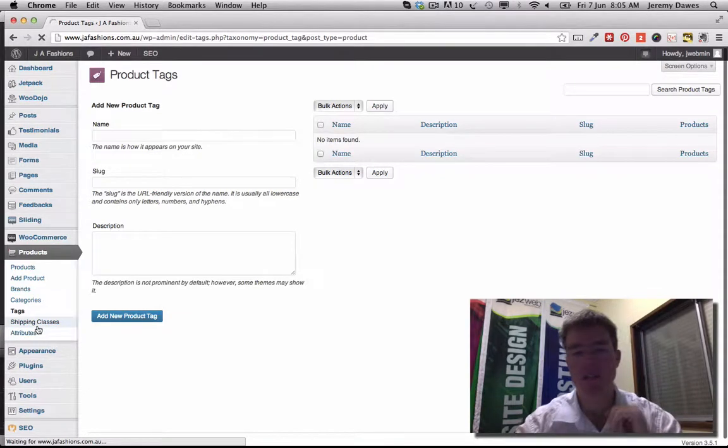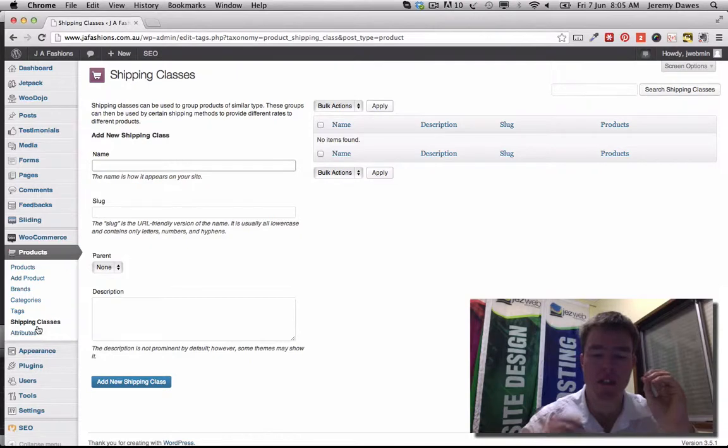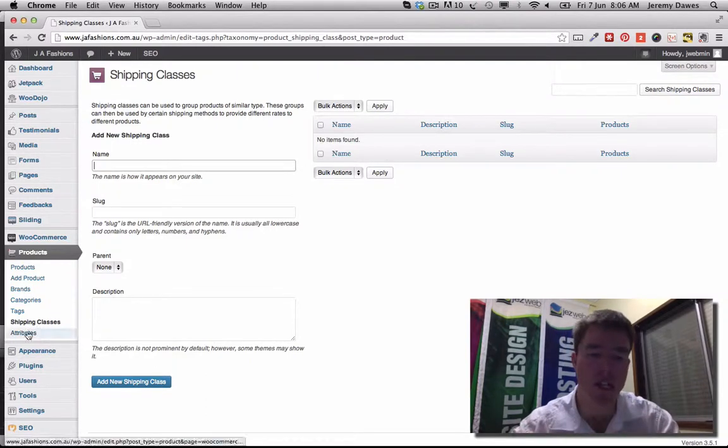And shipping classes. Okay, so let's say you might have products that are really heavy and products that are really light. So you can have a class of product for shipping that's heavy and a class of product that's light, and they'll have different shipping applied to them. So it's a kind of quick way of assigning shipping.